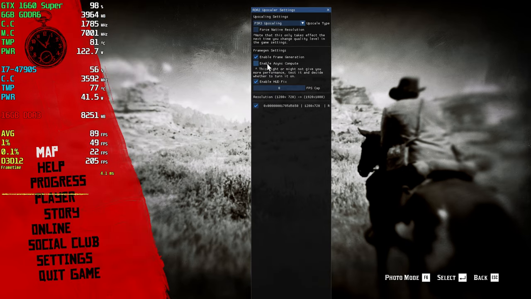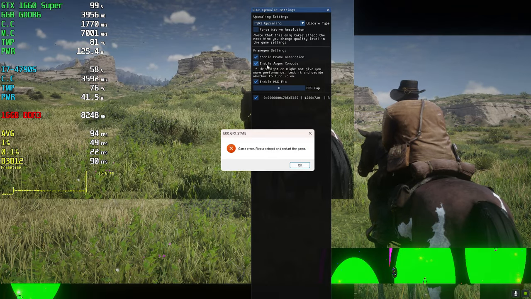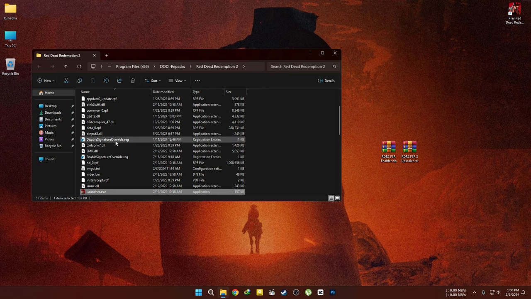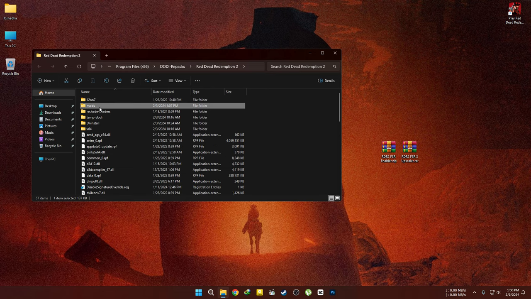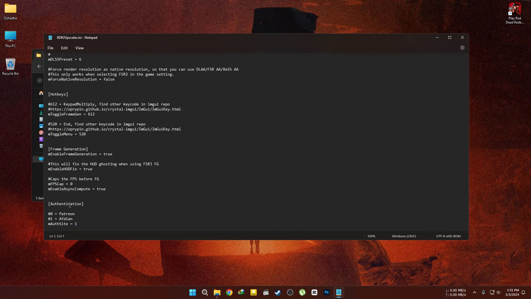If you do accidentally tick this async compute option, your game will crash. If you do, go to your game directory again, go to mods, and open this file. Scroll down and change this true to a false. If you don't do this after enabling that option, the game will not work, and you will see the same error message over and over again.